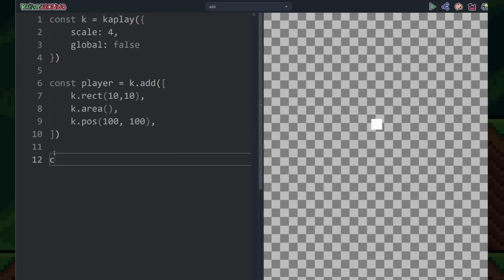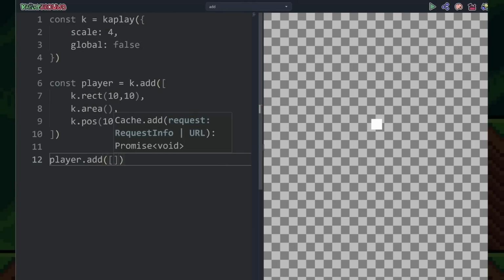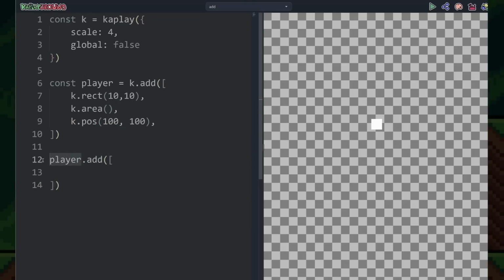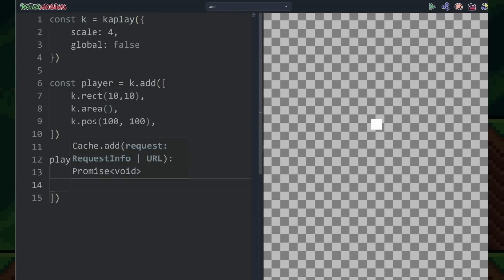Okay, so now that you have a basic understanding of what a game object is and how to create one, let's give you an example of a child game object. If I want to create a child game object, I'm going to take, for example, the player and use the add method again. This add method this time around is from the game object and not the global one from Kaplay, but they work the same way. So I can create another rectangle game object, 10 by 10. I can also specify the area if I want.